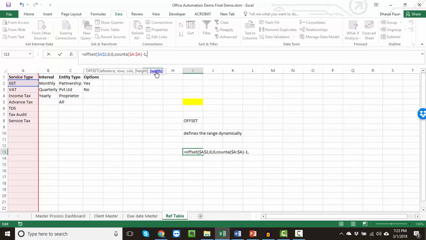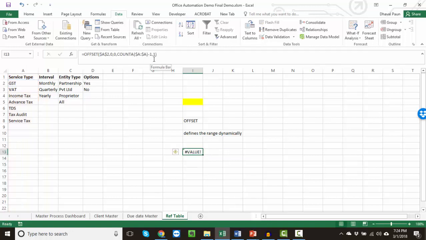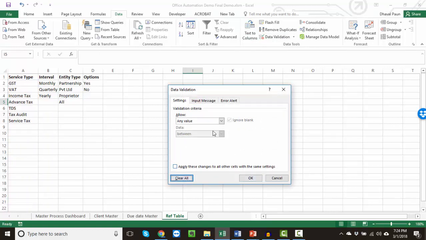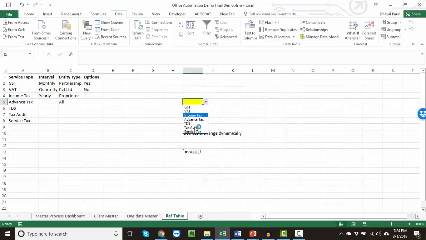And for width I will define only 1 because my data is only one column. And this is it. It will show a value error currently because it's not referring to a single cell, but it is referring to a range of cells. So Excel cannot handle this in a single cell, but you can define the same formula for data validation. So I copy this and I go to our cell, I remove the data validation currently and again place the data validation as we have defined, and see what happens. It's showing a list of values in the service type range.